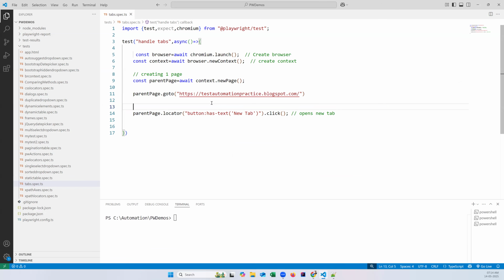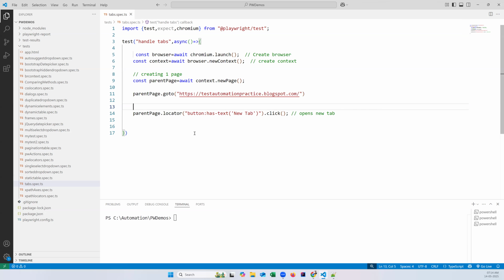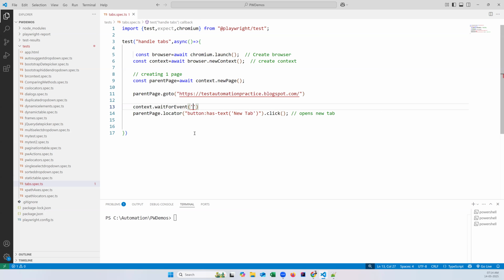I can wait for this page to be triggered. So when I click on this, the page will open, and before that I need to wait for that event. We have a context we created, right? All the pages are created by using the same context. So context dot, there is a method called waitForEvent. Which event do we need to wait for? Page. This is an event. This is the additional step we need to add before opening the new page.